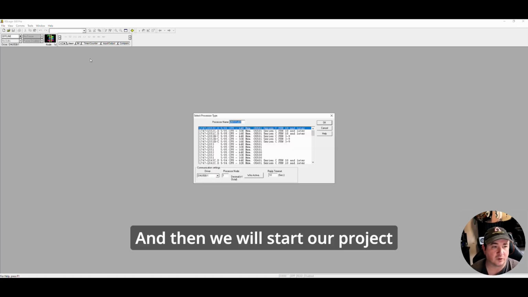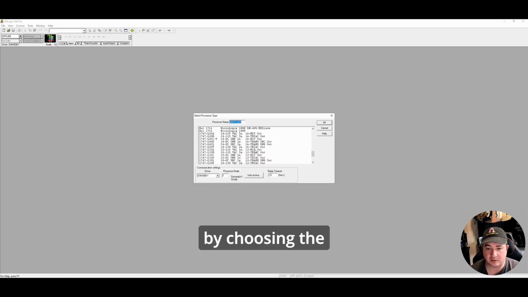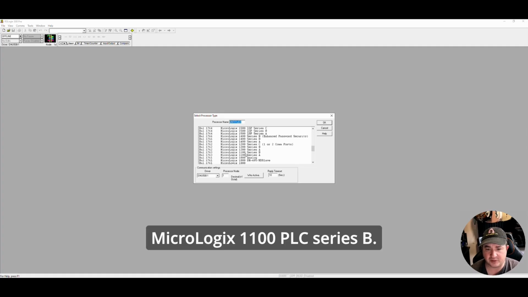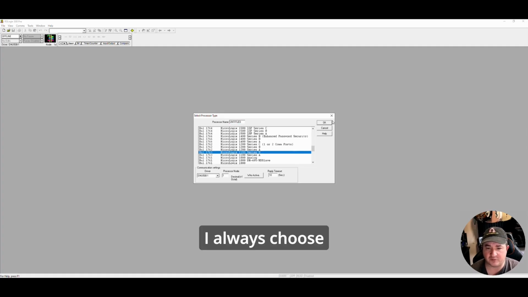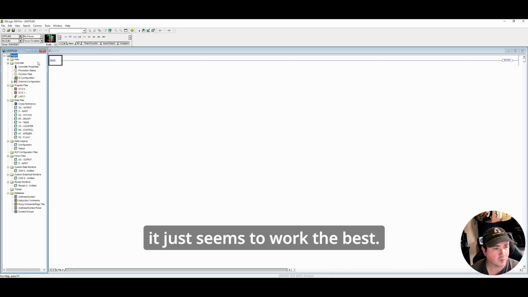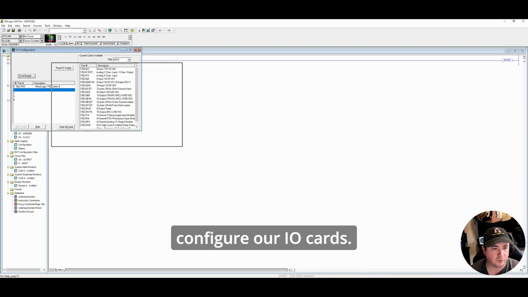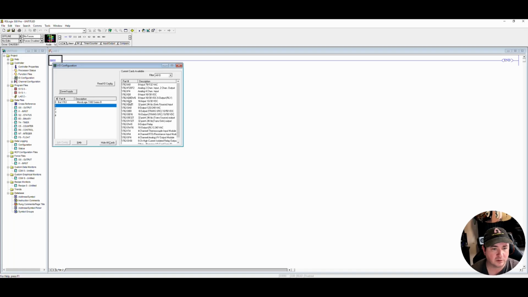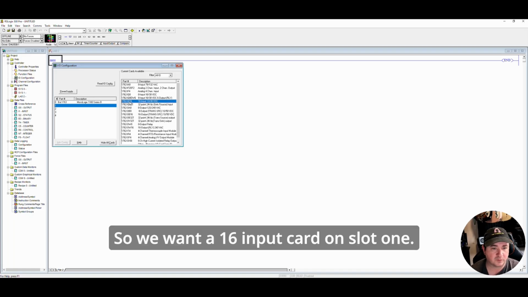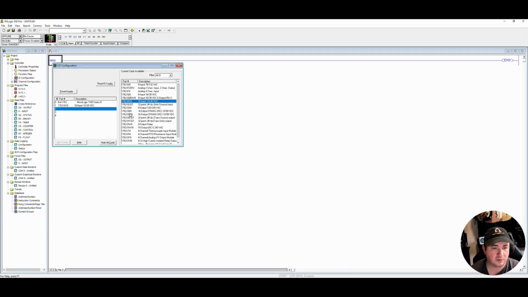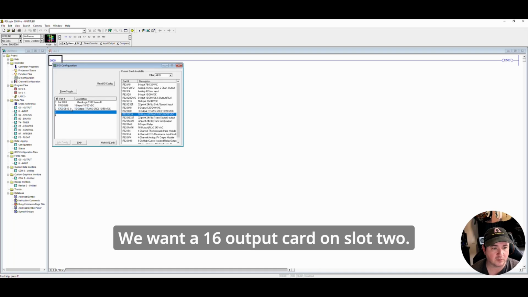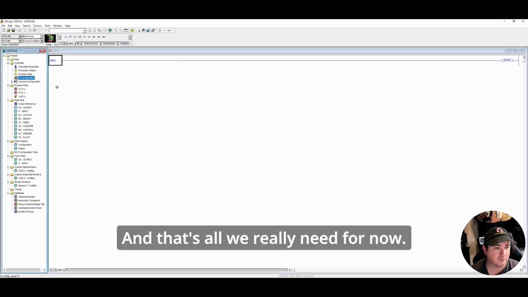And then we will start our project by choosing the MicroLogix 1100 PLC Series B. I always choose MicroLogix for emulator. It just seems to work the best. So that's been my habit. And then next we want to configure our I/O cards. So we want a 16 input card on slot 1. We want a 16 output card on slot 2. And that's all we really need for now.